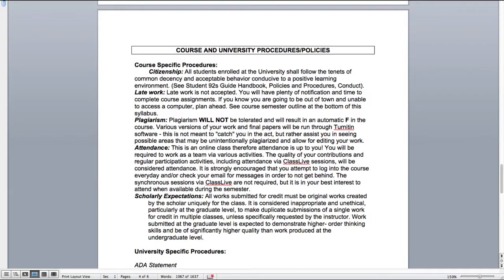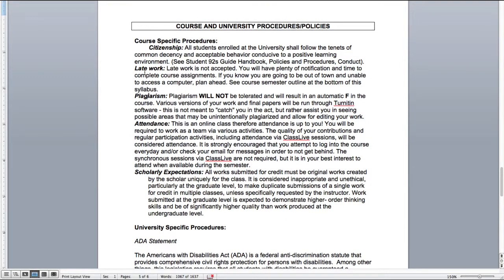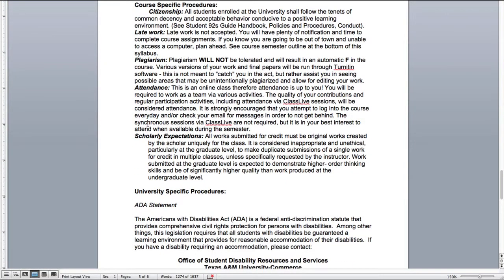how you want students to work, and a statement about plagiarism, late work of course, and attendance in your online courses, and things like that, how often you expect them to check in. And then of course scholarly expectations. What type of work do you want them to be working at?